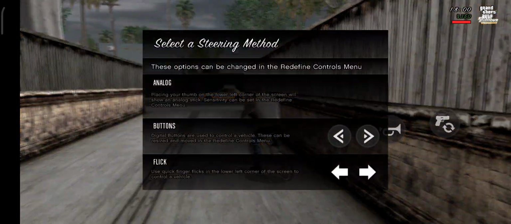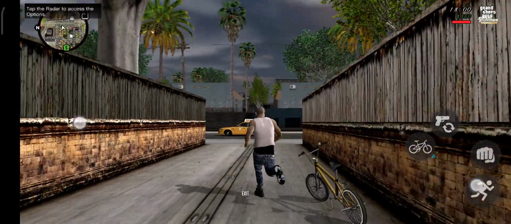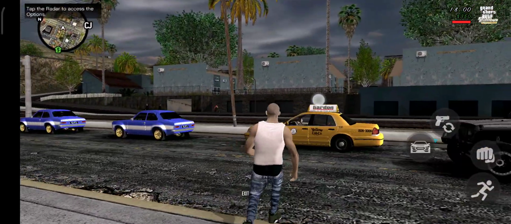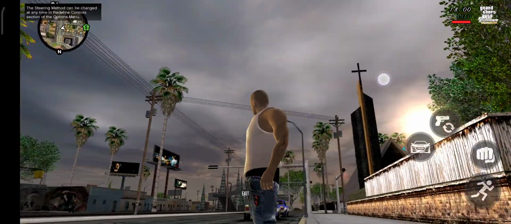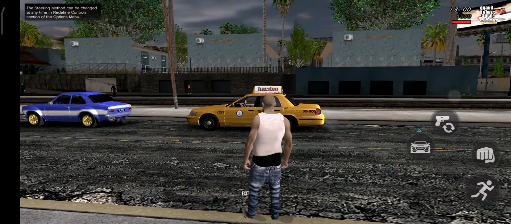So you can see here that it's working. Let me just show you the new Honda S2000. The new roads are here, new skybox, and now let's just check the new Honda.